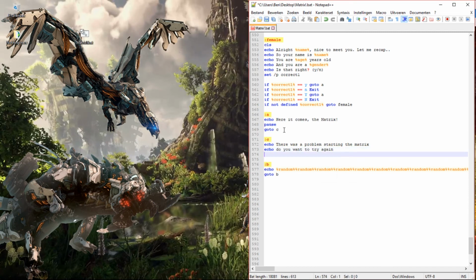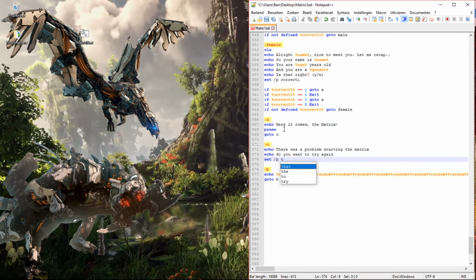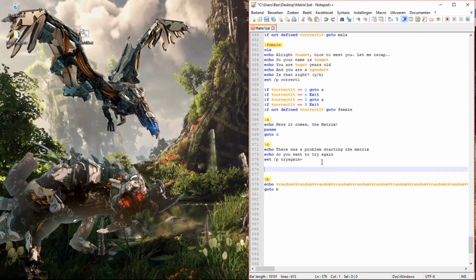Then we're gonna make it program, so we're gonna type set space slash P, and then just whatever you want really with an equals sign. So in this case, there's a problem starting up the matrix. Do you want to try again? I'm gonna call this one try again. You gotta type it in one word. You don't put spaces in between there, because then it's not gonna work. So try again with equal sign, then 1 enter, 2 enters, just because it's a better overlay like that. You can see better where you put what commands.